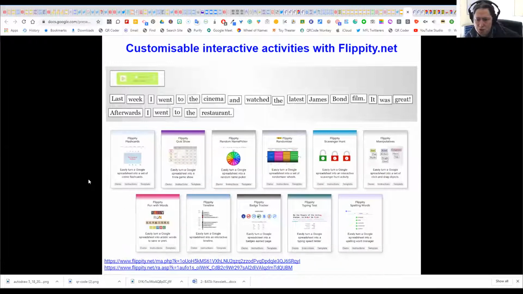All you need is a Google Sheet activity, and you need to make the Google Sheet live, publish it on the web, which obviously you wouldn't have any student details there, but it's very straightforward. You just go through each item, and it says demo, instructions, and templates. Very, very simple. So there we are. That's what I was going to show.